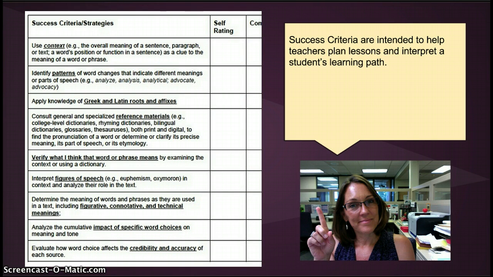The success criteria can be used to help teachers plan lessons and determine a student's learning path. This is what the authors of the Learning Progressions Framework would say is an example of a way to focus instructional emphasis for the learning. In other words, the success criteria would help me figure out what to teach. I could use any one of these criteria to model during a demonstration lesson or provide guided and independent practice to a whole class or small group.